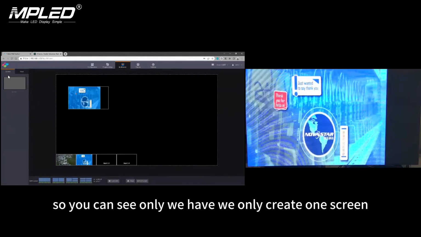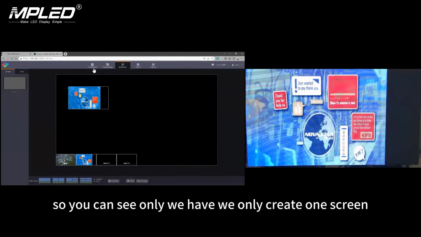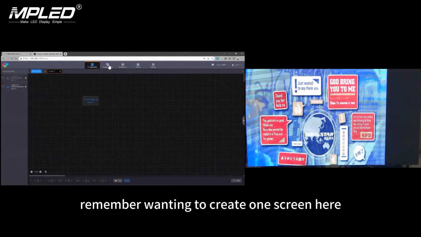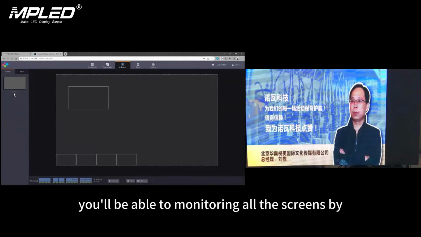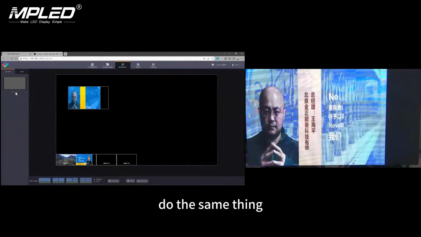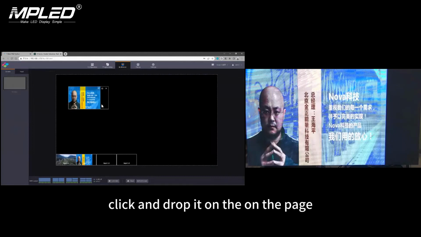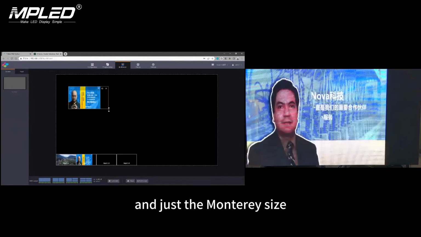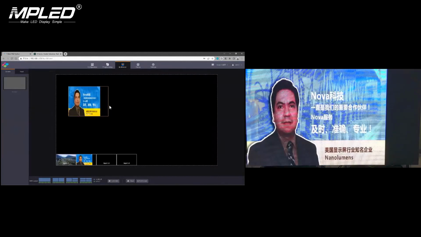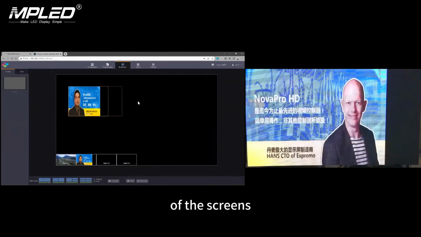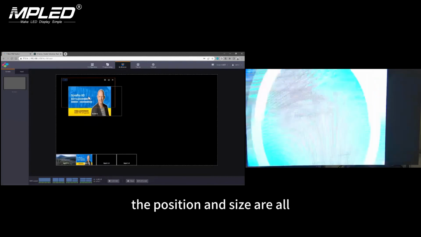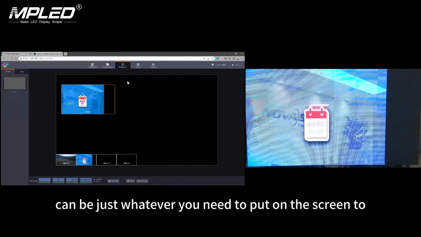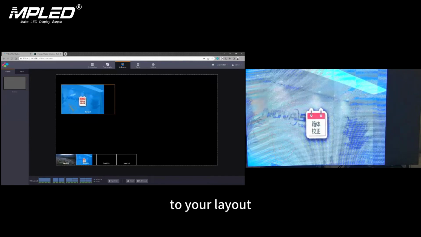And as you can see, we only created 1 screen. So remember, we only have to create 1 screen here. If you have multiple screens, you'll be able to monitor all the screens by doing the same thing, click and drop it on the page. And the monitoring size of the screens we can customize, and the position and the size can be whatever you need to put on the screen for your layouts.